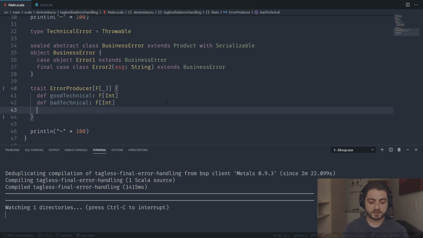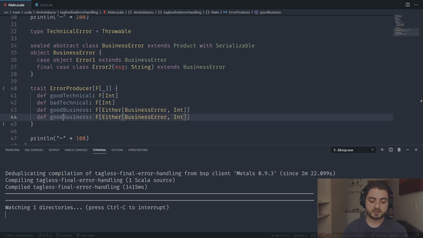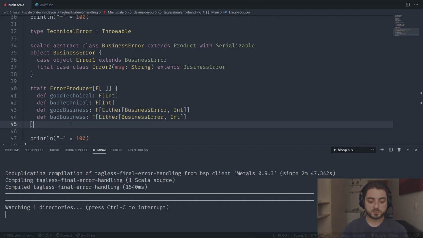And we're going to have the same thing for the business one, goodBusiness, okay? So over here, we're going to hard code the Either, right? It says Either is going to produce the business error or an integer, okay? And over here, you can see that there is a possibility that this method might fail, right? So we don't even have an interpreter yet, but still we're seeing that the interpreter will be forced to produce an Either. Okay, so let's have an interpreter.